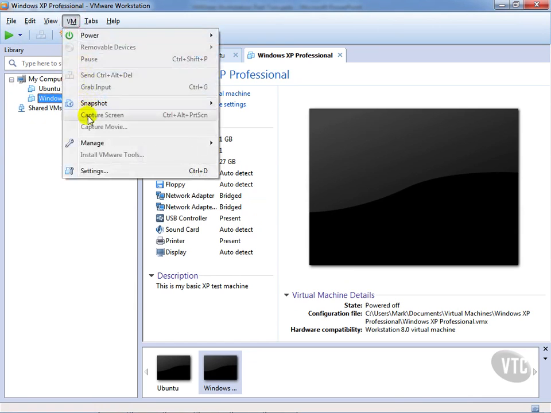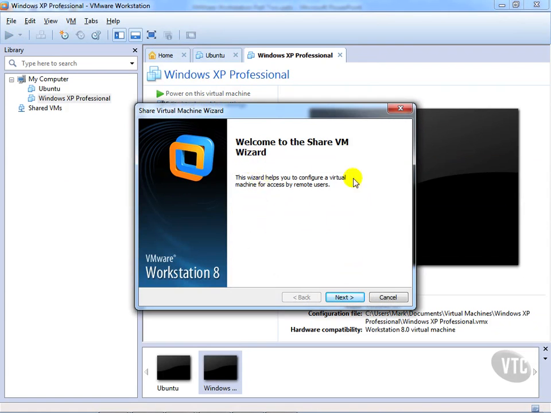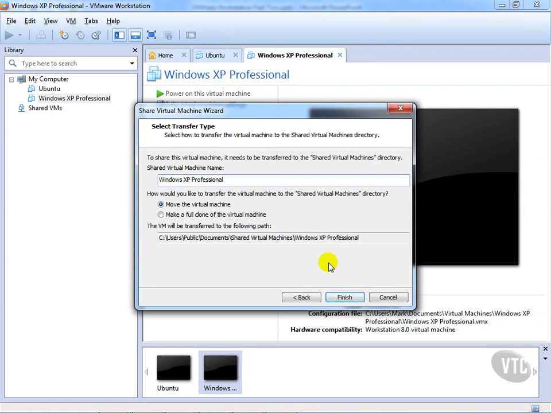So I'll go back to virtual machine on the menu, choose Manage, choose Share, and notice this opens up and I'm ready to go, and it gives me a next button. And now it's telling me to share this virtual machine, it needs to be transferred to the shared virtual machines directory, and I'll call it Shared Windows XP. Now how do I want to transfer this virtual machine? Do I want to move the virtual machine, which will physically move the folders to this particular location, or do I want to make a full clone? Now if I make a full clone it's going to take a little bit more disk space and it'll be a separate deal from this machine.